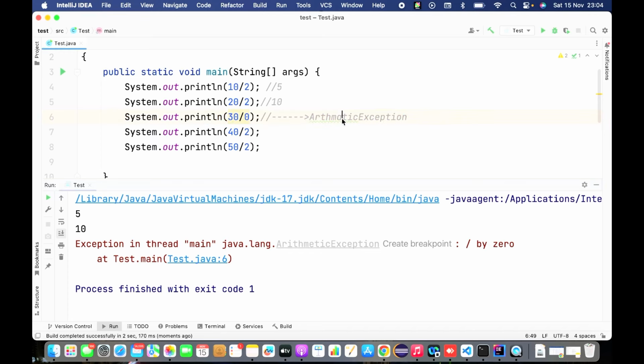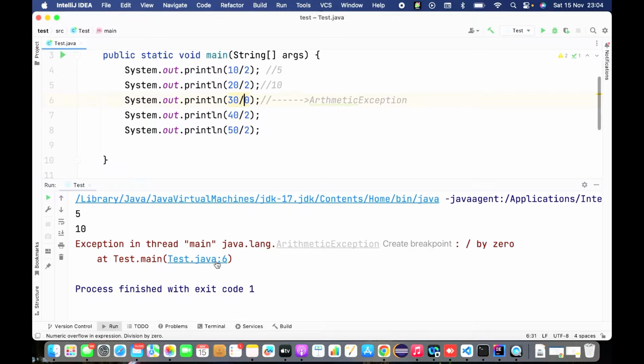Arithmetic exception. Okay, and why did this exception occur? Because of division by 0. And where did it occur? This line number 6 itself. So that means because of this line of code you are getting the exception.